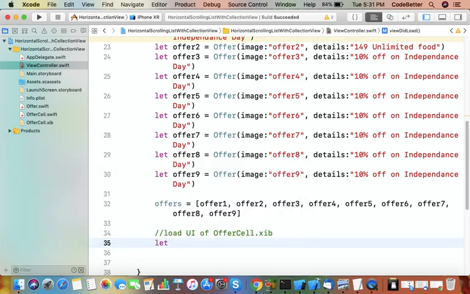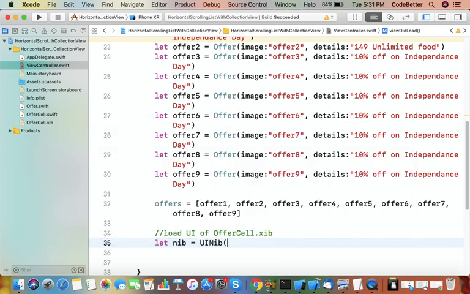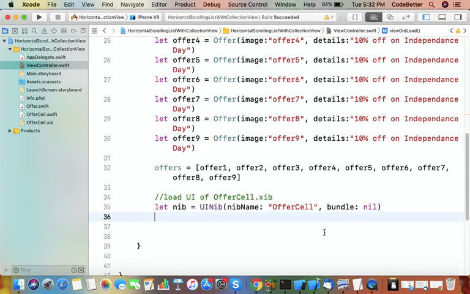we use the nib class. Nib class is used to hold the UI of an XIB. UI nib. So nib name. So what is the name of our XIB? Offer cell. Bundle is main bundle, so we write here nil. It will by default use the main bundle. Now don't use the .xib here. .xib is not required.